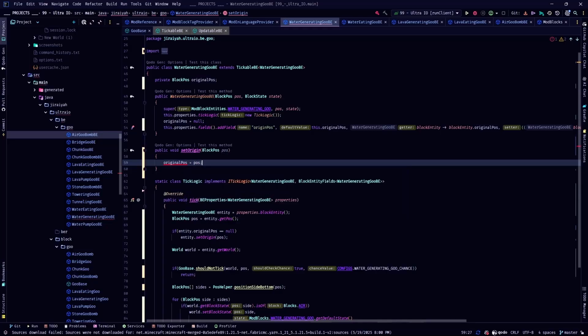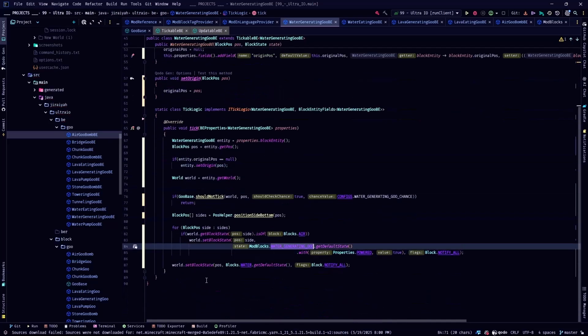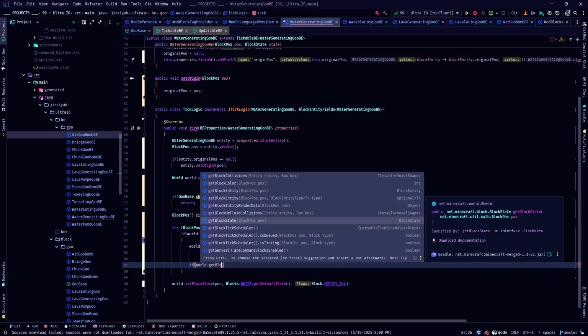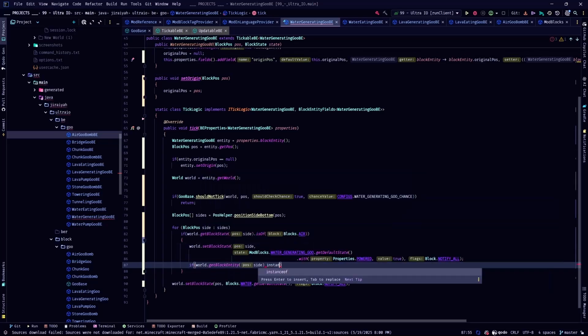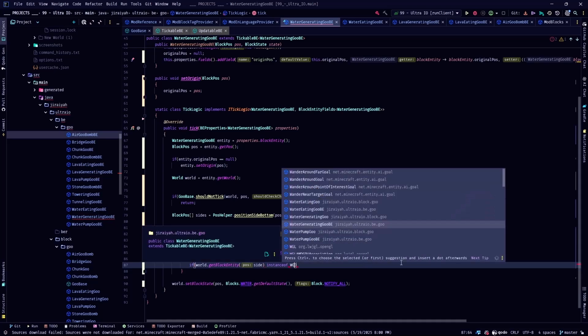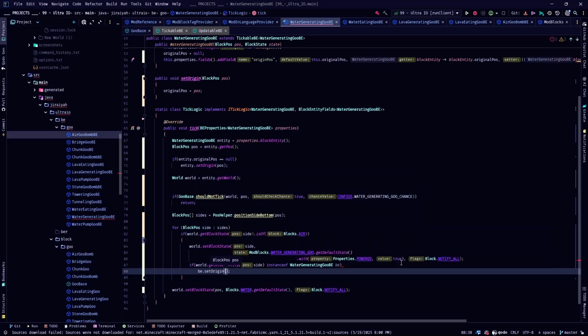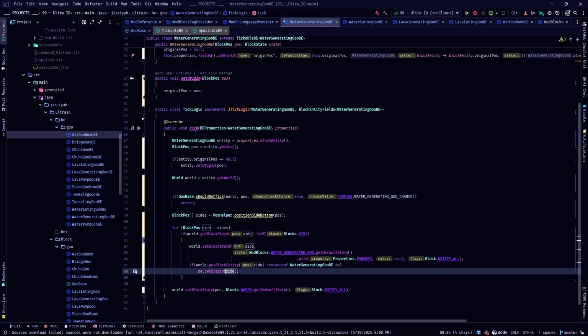Now, why didn't I directly access the original pause here? Is that after assigning a new water generating goo, here we want to make sure that we will assign the proper position to the block entity. So we say if world dot get block entity at the site instance of a water generating goo BE, and we call it BE. Here we say BE dot set origin to the site. No, actually, here is the thing, entity dot origin. Why did I do this? Because now I have the ability to track the origin as I'm progressing forward.